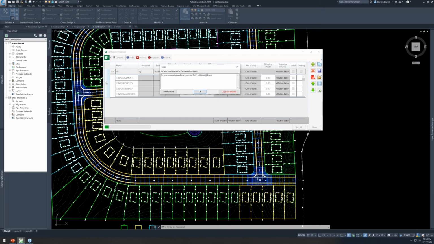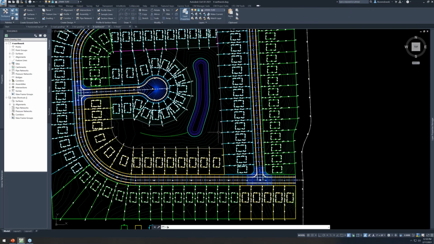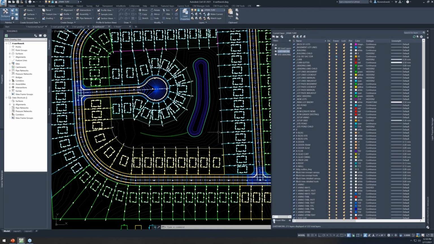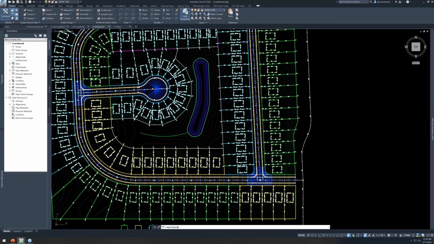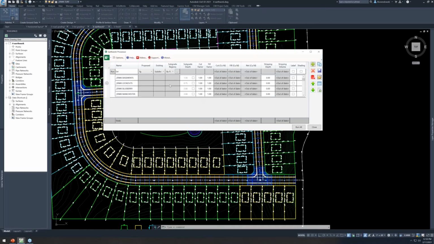Now it flagged me right here. I've got something on a locked layer, so I'm going to close out of here and go check that. Yeah, that guy right there. So go back into Earthwork Processor. Now I'm going to run this again. It's going to create a few different surfaces in the background, and the result is going to be a subgrade surface, or a hold down surface with variable depth based on these different depths for these different regions here.